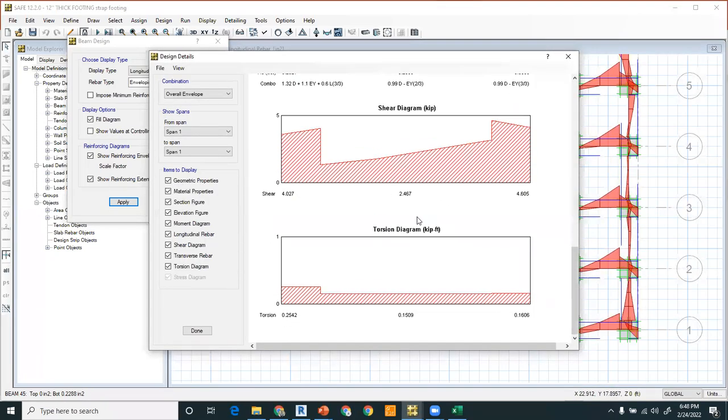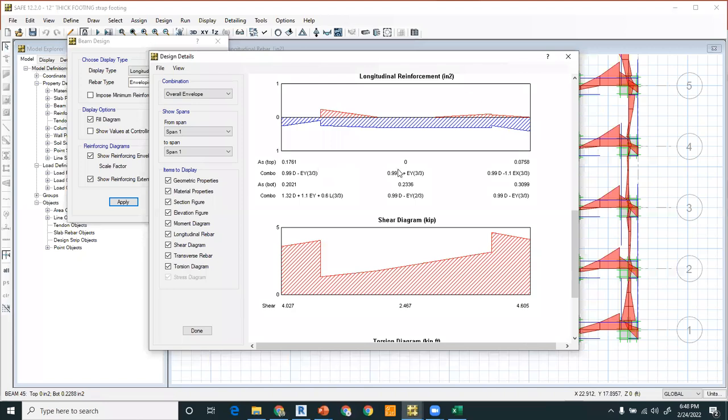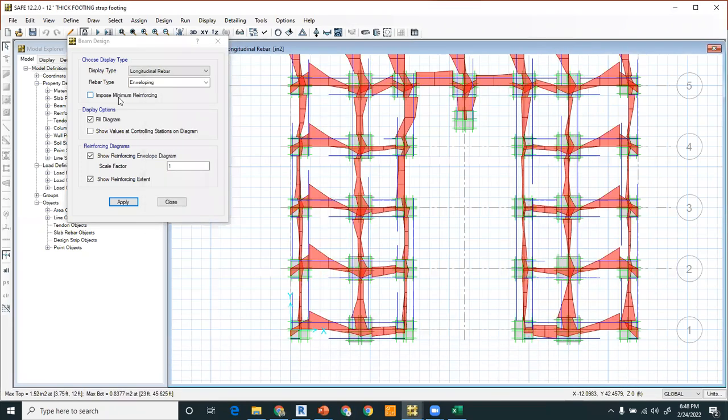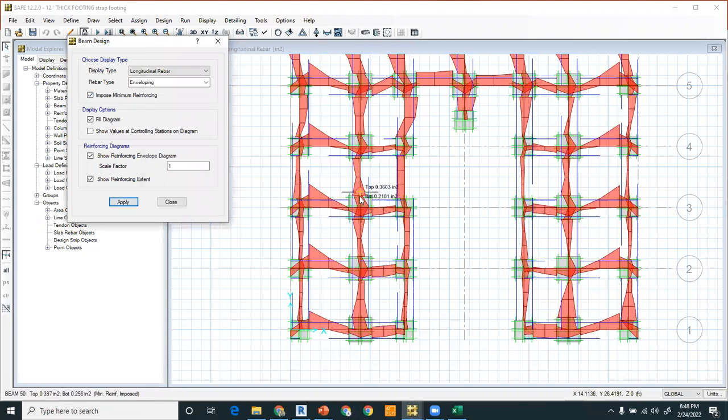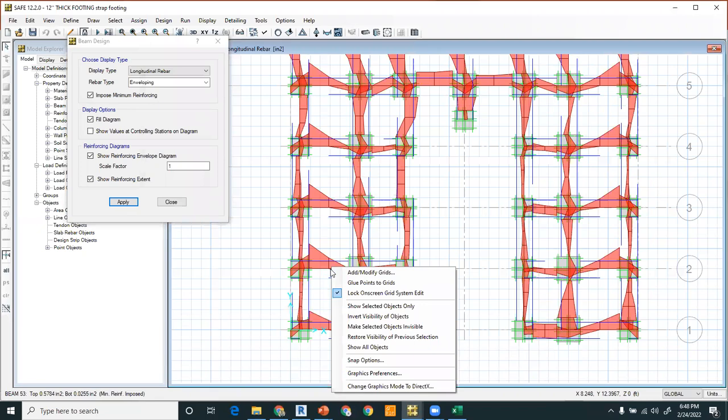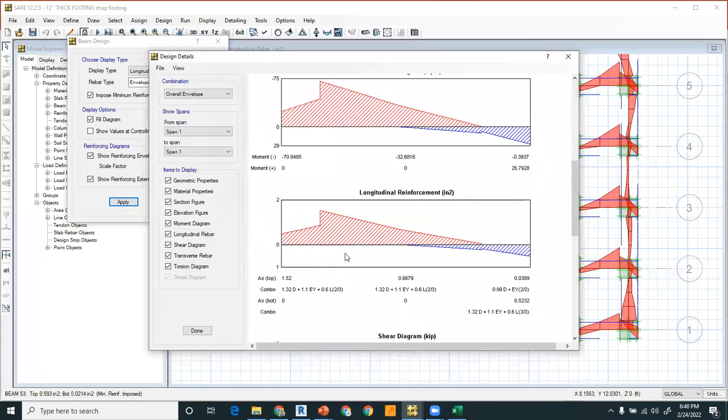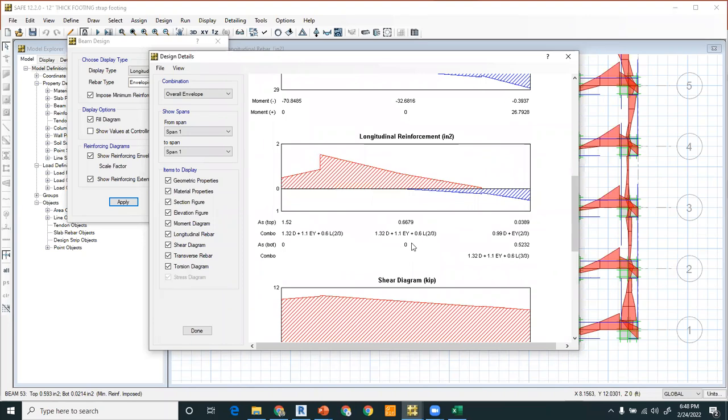So if I click on this beam, it is now showing 0, 0.17, and 0.07. These are the required reinforcement, but you can see the bottom is showing at the left 0.2 inch square, mid 0.23, and the right 0.3. But if I click on impose minimum, these values will increase, right? So again, if I click on this beam, the required reinforcement has now increased, and it is showing 1.52, 0.66, and 0.03.